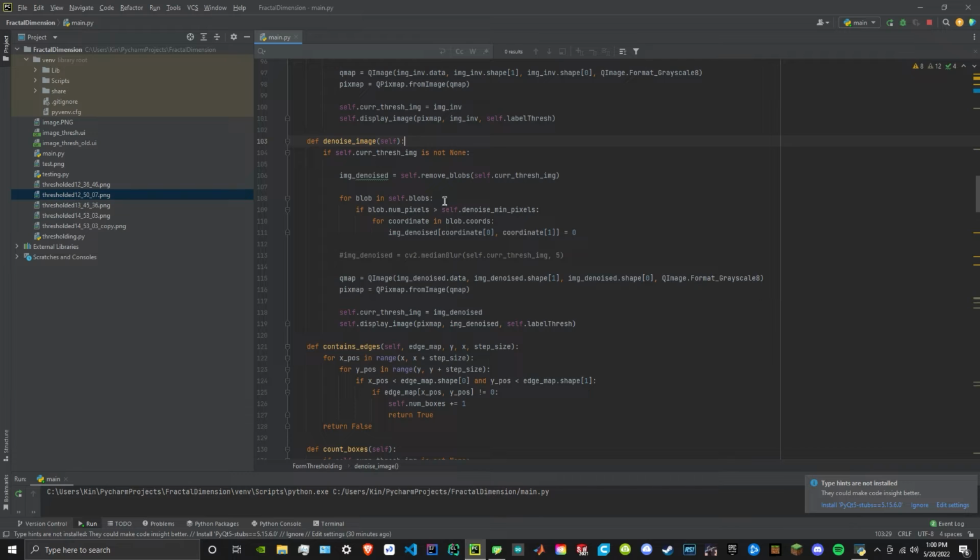So after it's removed all of the clusters of black pixels from the image, I loop over all of the blobs in my list of blob instances, and if the attribute of that blob, its attribute called number of pixels, is greater than whatever is in that line edit, it loops through the coordinates in that instance of the blob and draws a black pixel to the image at that coordinate.